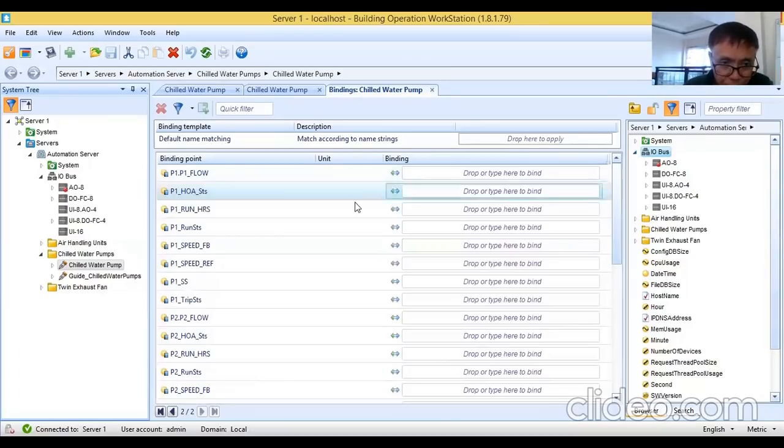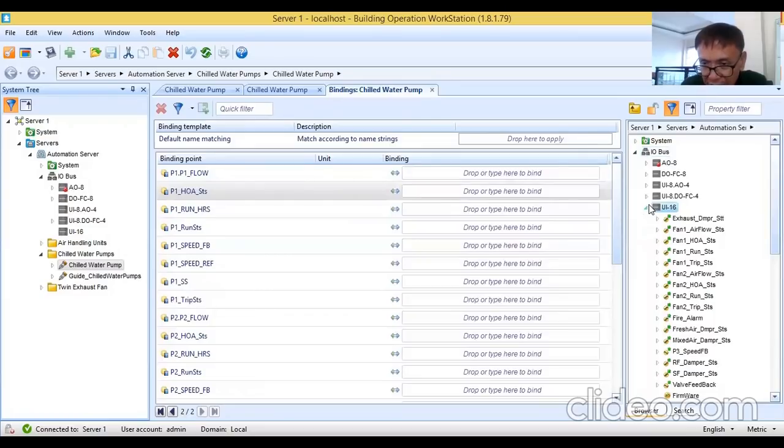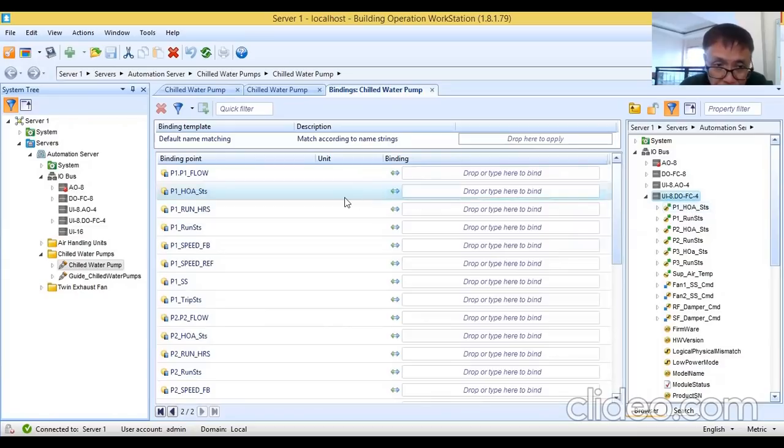So this pump one hand off auto status, I think I have created it here. Okay, here I have pump one hand off auto status. From my UI8 DOFC4, I created the point P1 hand off auto status. This is the point from graphics, and this is the point from the I/O module. So I have to bind these two so that there will be a bridge or connection between each other.